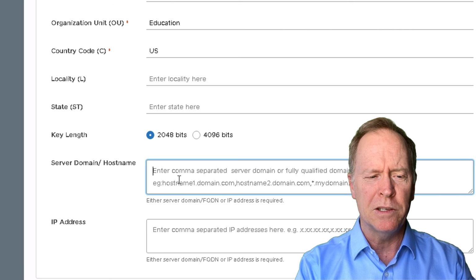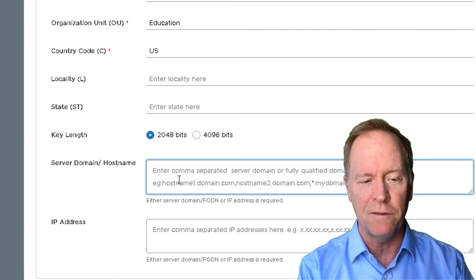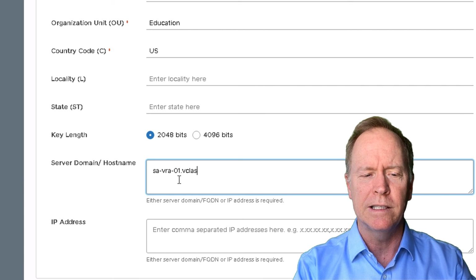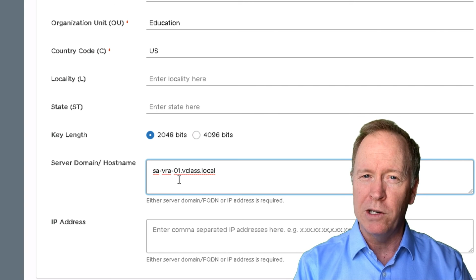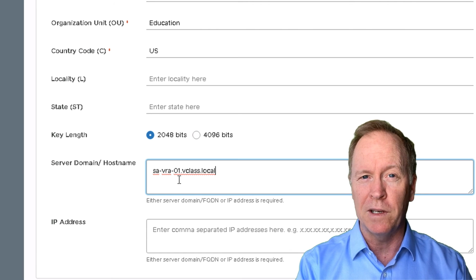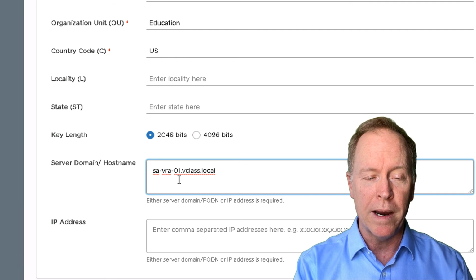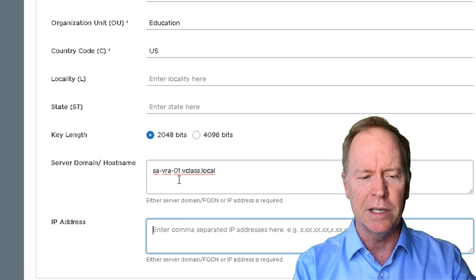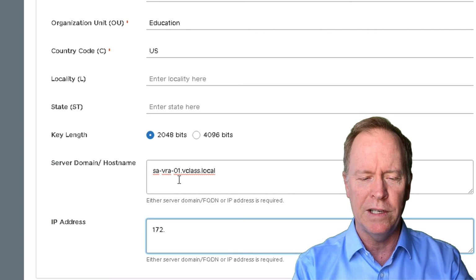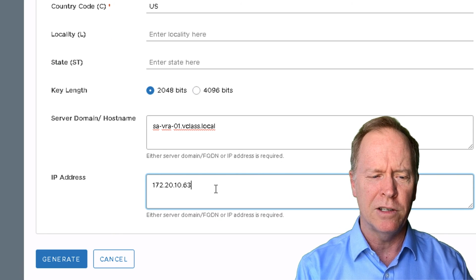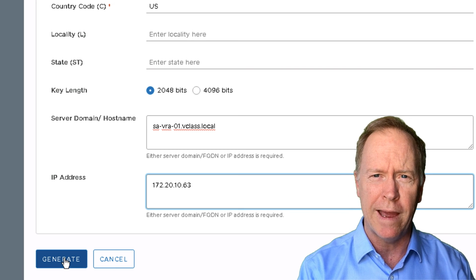Then down below, what I'm going to do is plug in the actual information that is at the heart of the certificate. The certificate, as I'm setting it up, is just going to be for one specific server, a server called sa-vra-01.vclass.local. On the other hand, if I wanted to, with Lifecycle Manager, I can use subject alternative names to have a single certificate that encompasses all of the different servers in my vRealize suite. But again, we'll keep it nice and simple here, just one server FQDN, and additionally, I'm going to supply its IP address, 172.20.10.63, if I recall correctly. Then if we scroll down a bit further, as you can see, there's a button to actually generate this self-signed certificate. So let's click that.